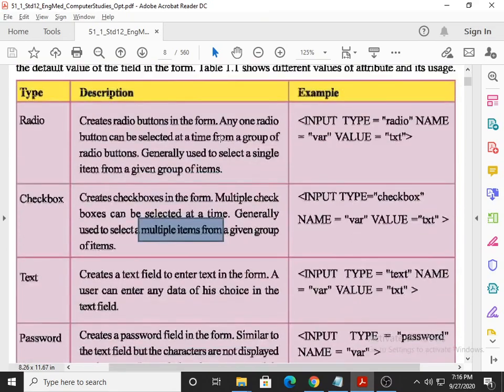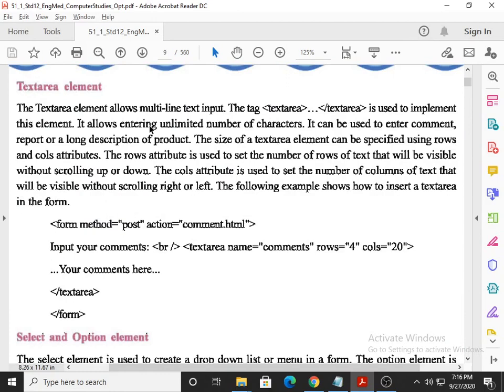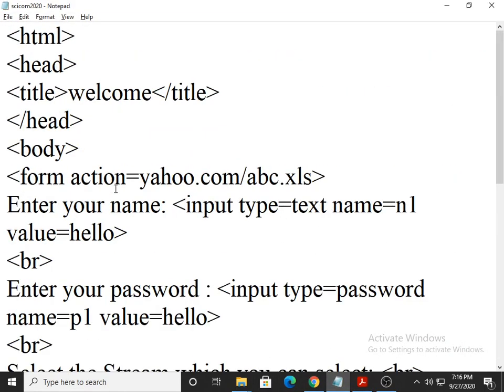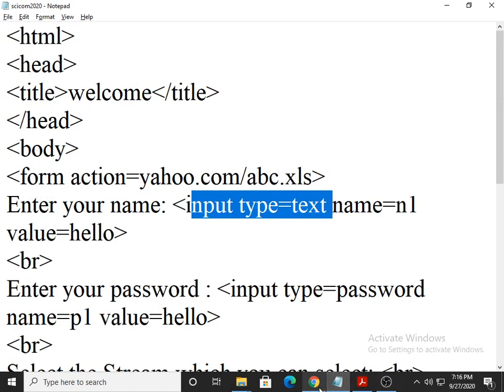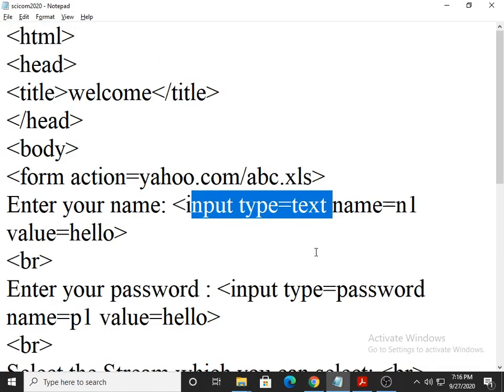So with this our table is over. Now we will move on. Next page, textarea element. Now students, I hope you remember input type is equal to text will give you a single line text box where I can write anything in a single line. I hope you're able to see this. Anything you can write but in a single line. So to create a single line text box, we have to mention input type is equal to text.